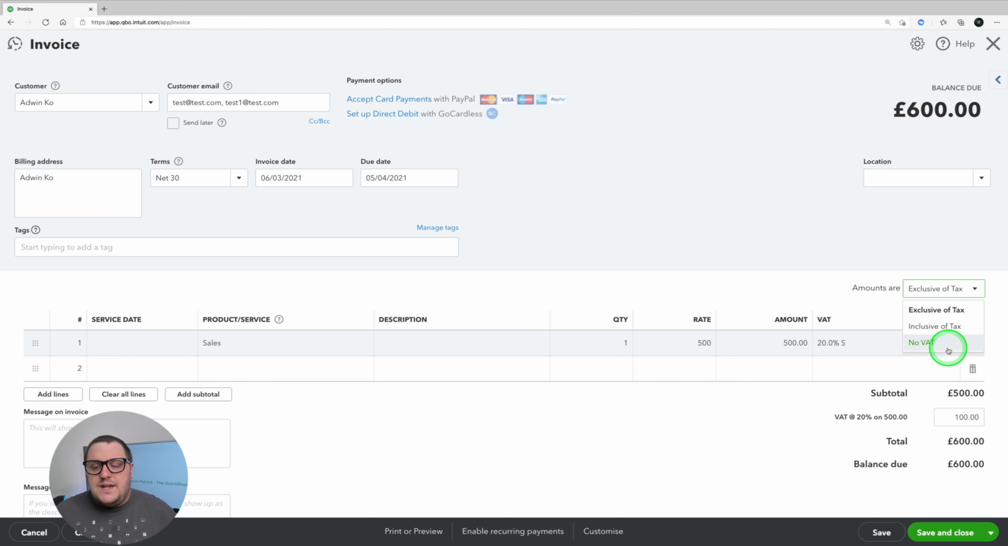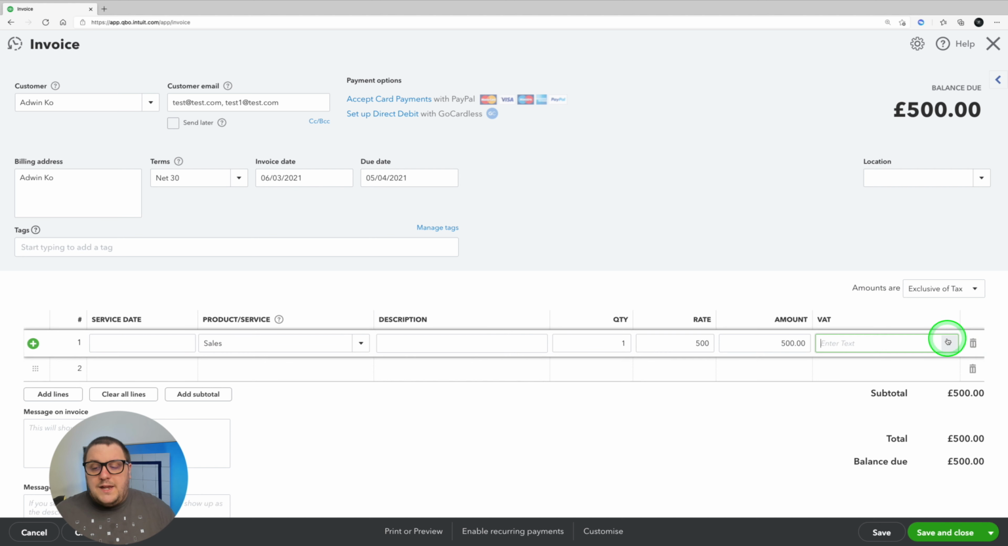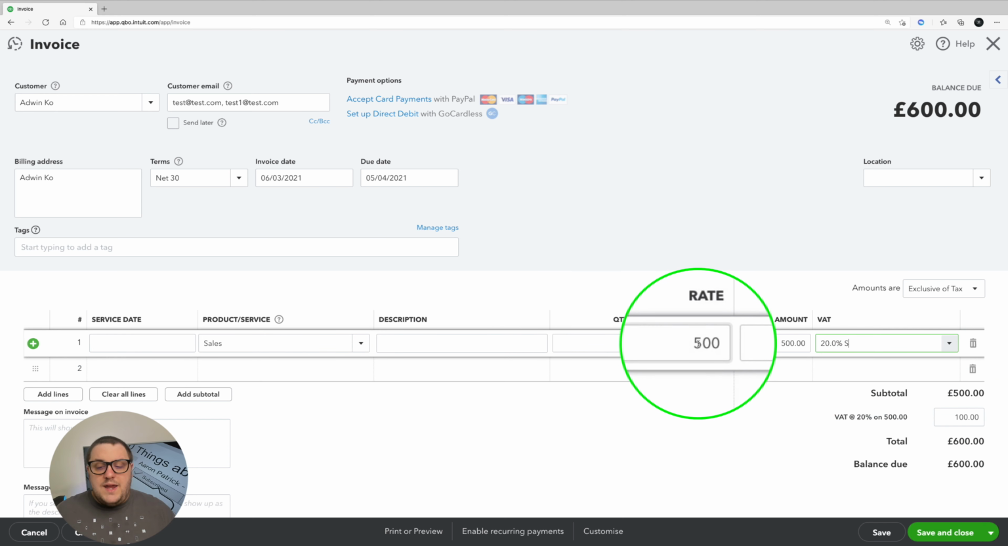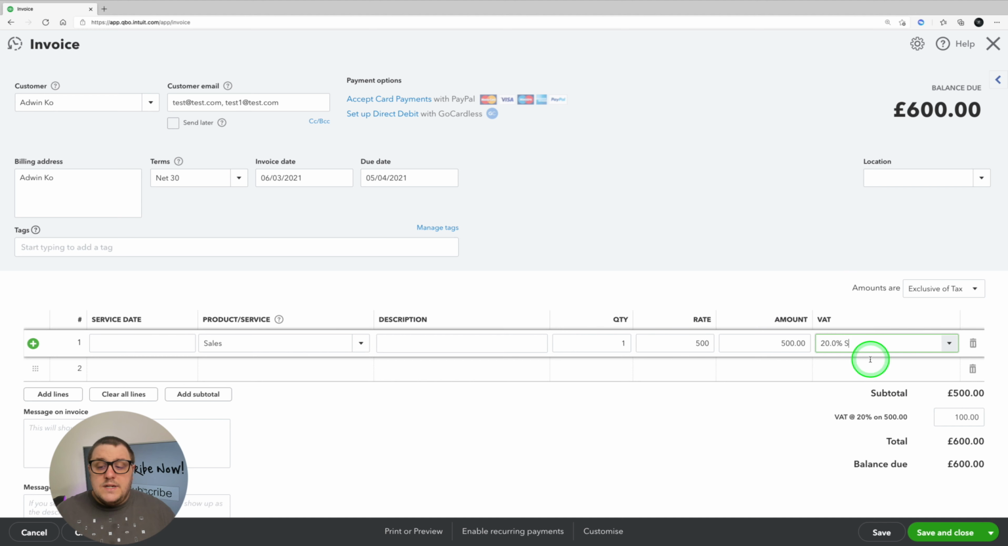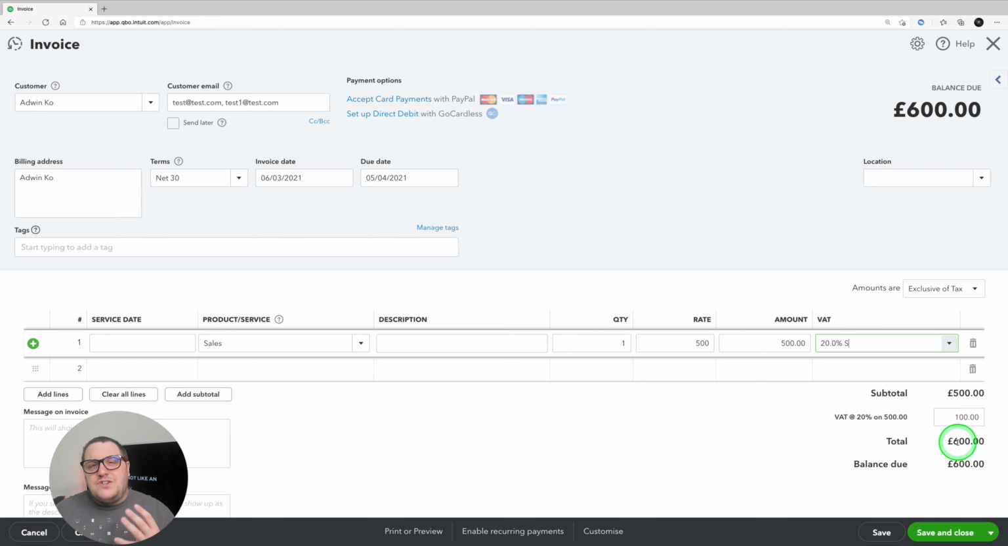If you don't have VAT on at all, you'll see something very similar to this: No VAT, and it won't even ask you here what your VAT code is going to be. So I'm adding 20% VAT on. Again, QuickBooks is holding my hand here by doing all of this calculation for me. It's multiplying the quantity by the rate and adding on the VAT. So in my case, I've got £500 with £100 of VAT, giving me £600 in total. My transaction now is worth £600.